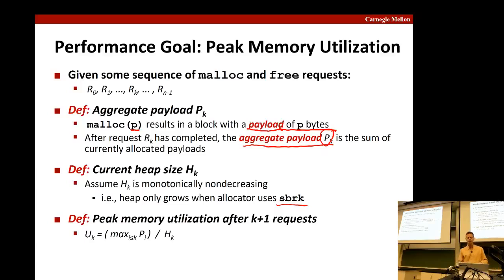So with that in mind, we can talk about what we really mean by peak memory utilization. If we look at the current amount of heap we have, which again we said is the maximum we've ever had since this sequence started, and we compare that to this running aggregate payload, which can grow and shrink as things are allocated and deallocated. We take the max of all those P_i, that's why it's called peak memory utilization, and divide it by H_k. That's going to be your peak memory utilization after k plus 1 requests. It's k plus 1 because we started at 0.